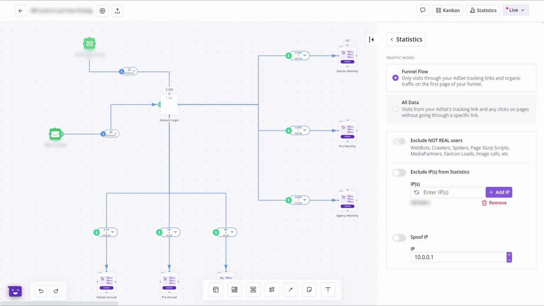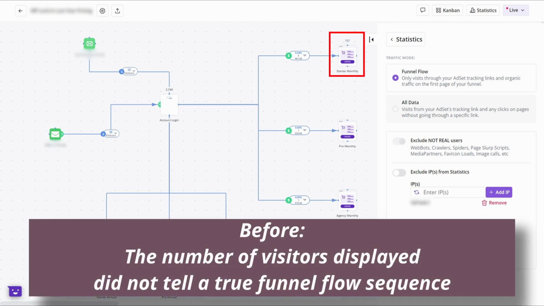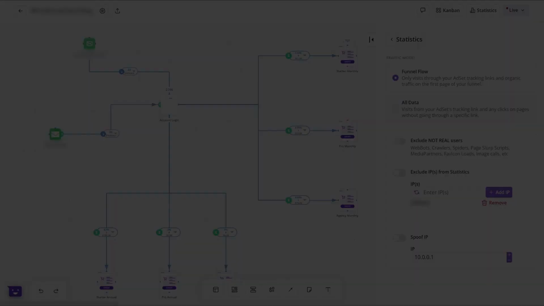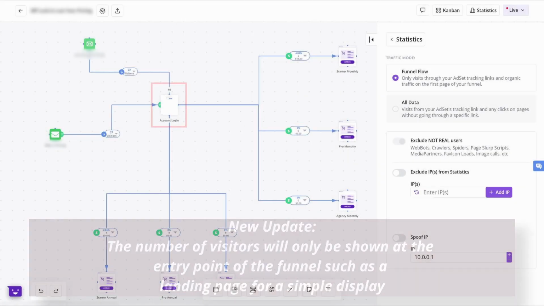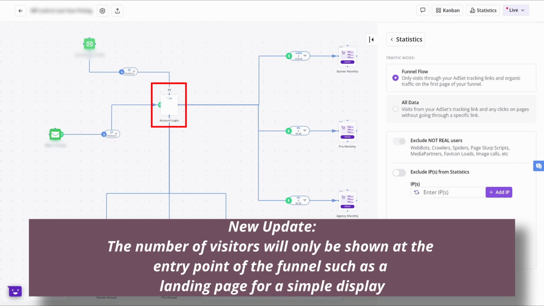Inside the canvas, setting your funnel to funnel flow mode used to show a number on top of the page element. However, if a funnel is set up to sell a product and a visitor has bought the product, it would lead to confusion, with the numbers of visitors not telling the right information in going through a true funnel flow sequence.